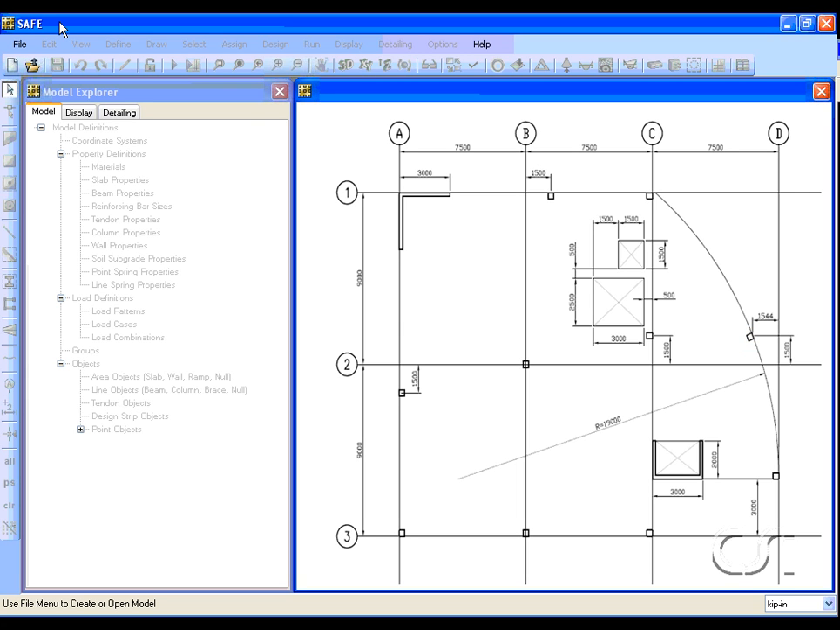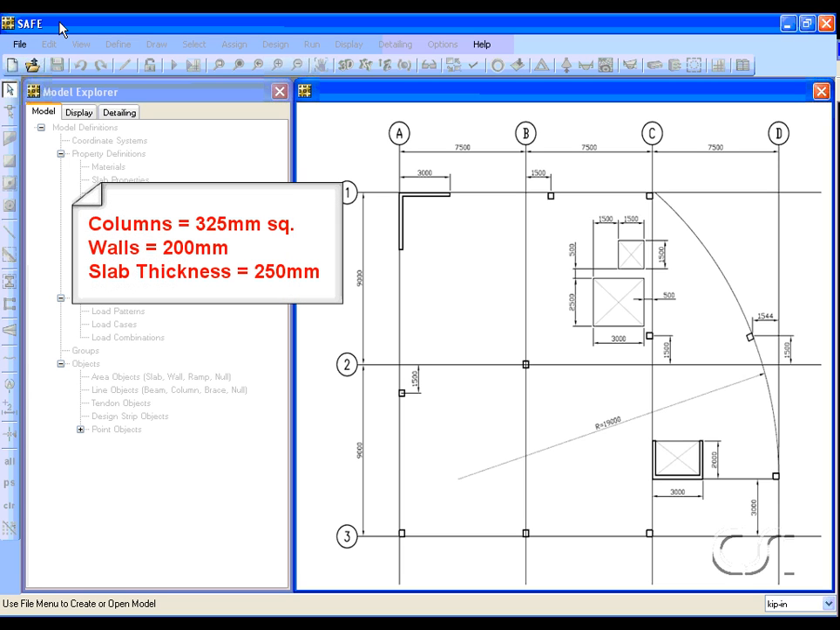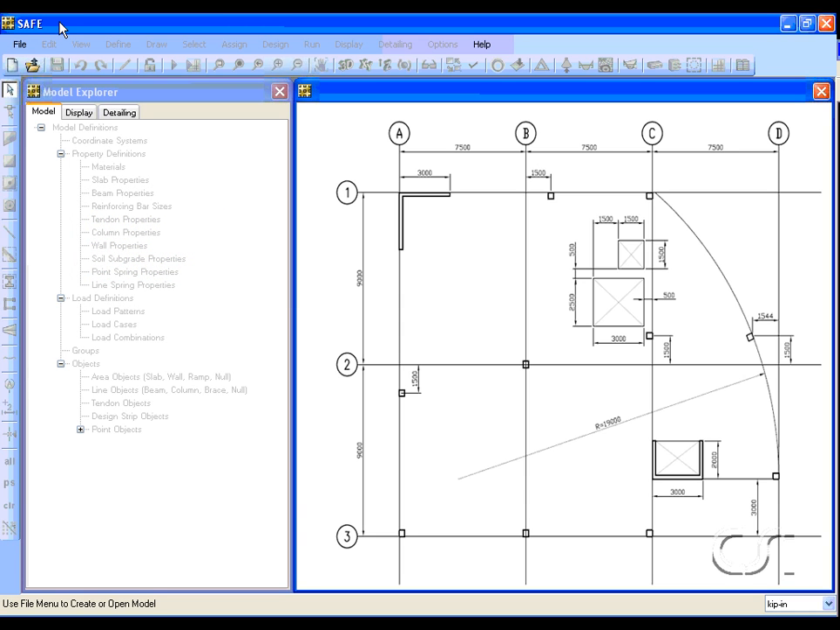The faces of the walls are flush with the edge of the slab. All columns are 325 millimeters square. Walls are 200 millimeters thick. Floor height is 3.5 meters. We will use a slab thickness of 250 millimeters.